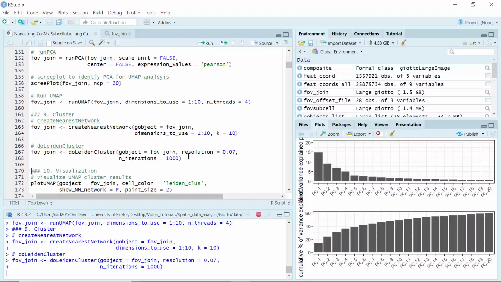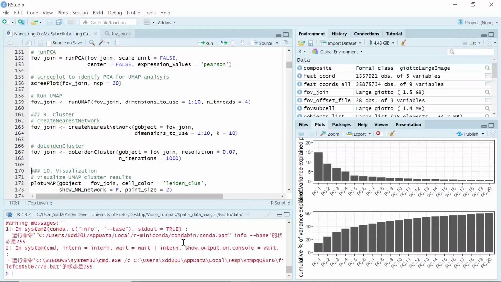And you can see here, I followed the online tutorial. We use resolution as 0.07, but here I'm creating the cell clusters for the full dataset because we are analyzing the data for all the field views from field view 1 to 28. Okay, we identified all the cell clusters.